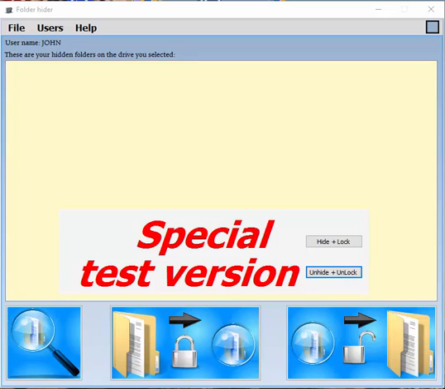Well, that basically concludes everything we have to say about the Folder Hider security schemes. We hope you found it useful.